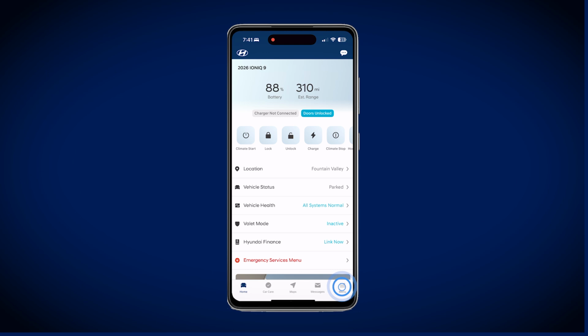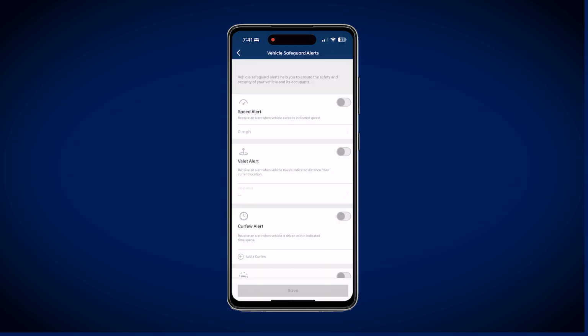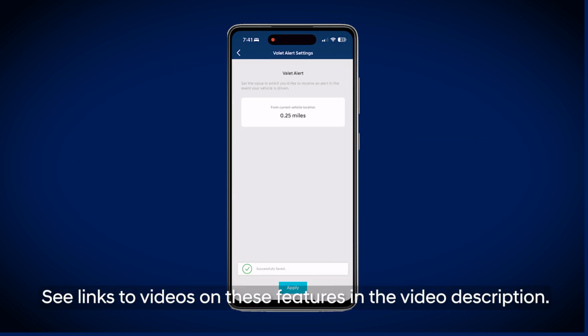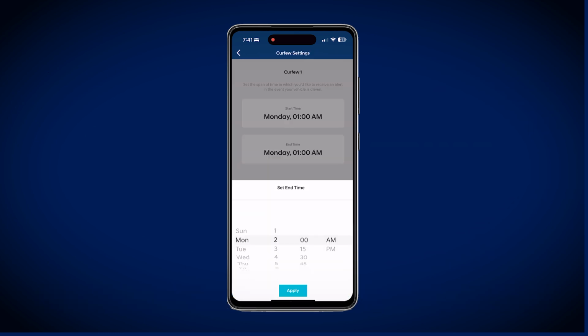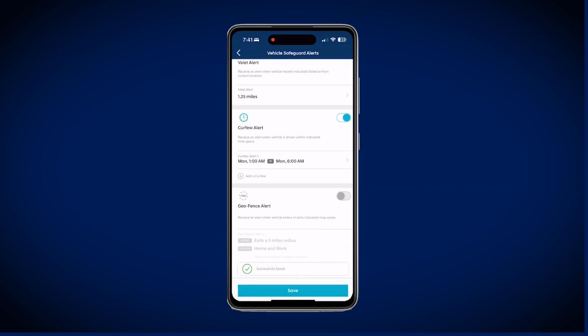You can access vehicle safeguard alerts, turn them on or off, and adjust their settings. These settings include Speed Alert, Valet Alert, Curfew Alert, and Geofence Alert.